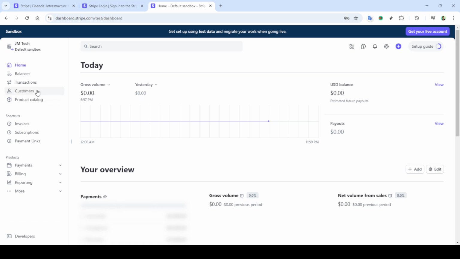Once you've clicked sign in, you'll be prompted to enter your email and password. Carefully type in your credentials. If you've forgotten your password, there are options to recover it right there on the page. After entering your details, click on the sign in button again to proceed.